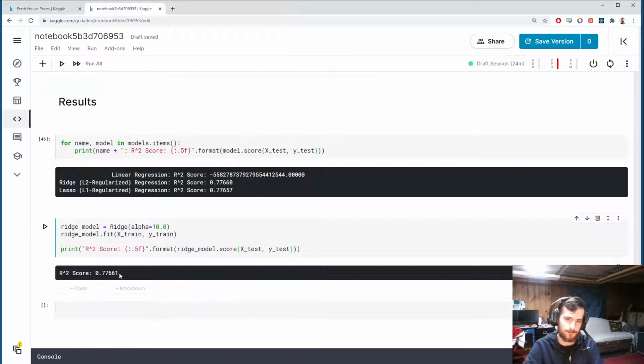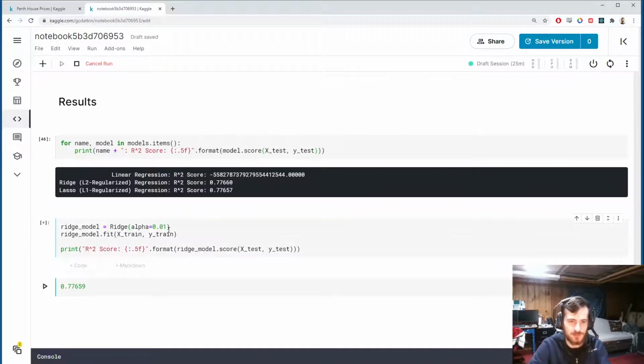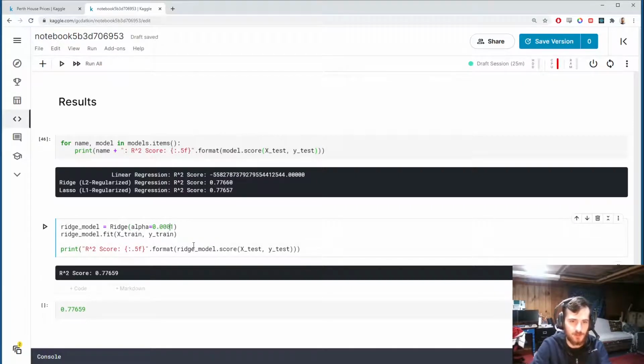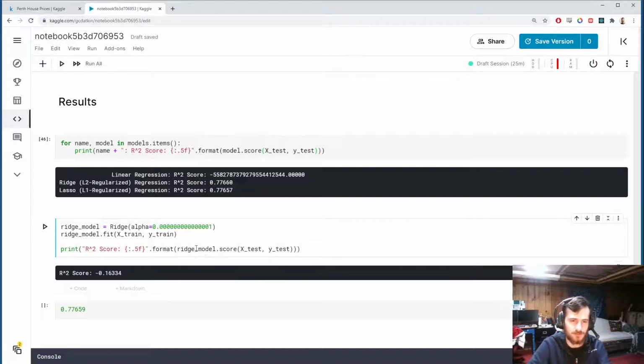Alright, so interesting. Oh yeah, so okay, we gave it 10 strength. By default it's 1. If we bring this down, it looks like our value is going down. As we make this smaller and smaller, we should be getting worse results. Wow. Alright, it's really getting bad.